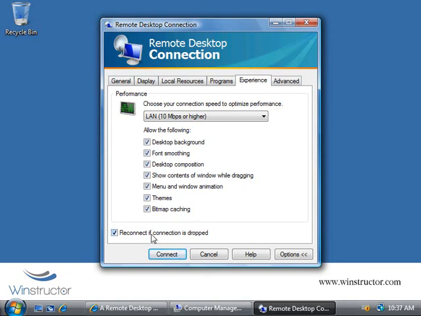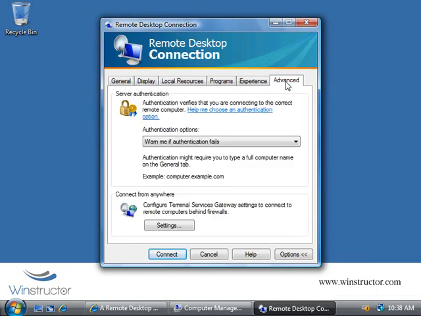Now down the bottom here, the default is to also try and automatically reconnect to the remote desktop session if the connection is dropped, and I've often had connections drop out when using, say, wireless networks in the past, and this is great because it saves you from having to manually try and connect again. So personally, I'd leave this box checked, but that's up to you. Okay, well the final tab we have here is a new one, the Advanced tab.